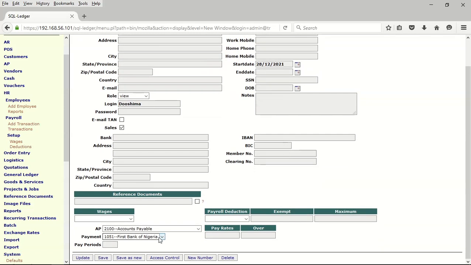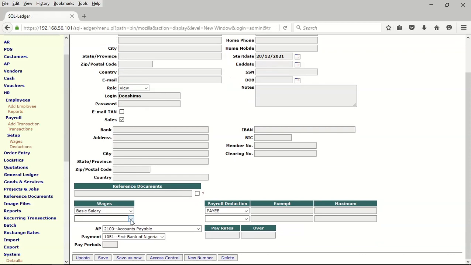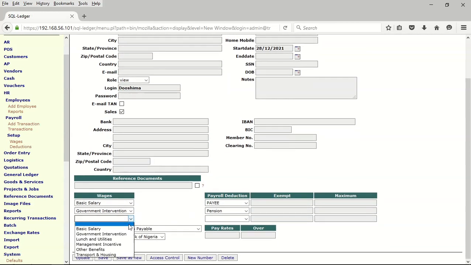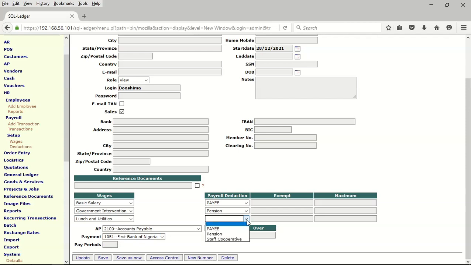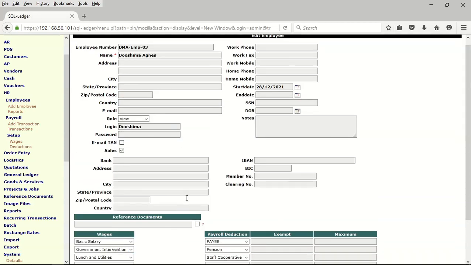If you look at it, we need to add the expense head that we have created in the setup. So we click here and say basic salary. We select it. We select employee because we will be paying PAYE. Once we click on update, it will give us another line. Government intervention. This person is also liable to pension. You click on update again. You click on lunch and utilities. You select the last deduction and you click on update.